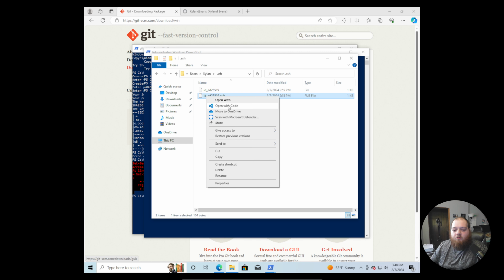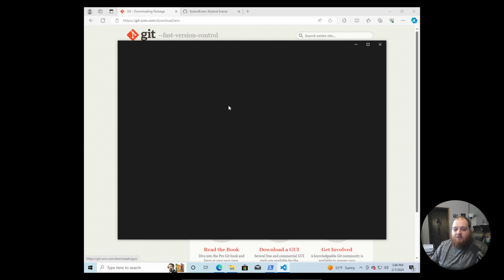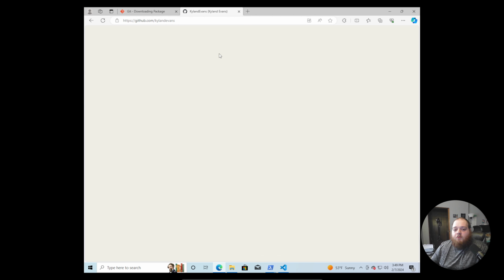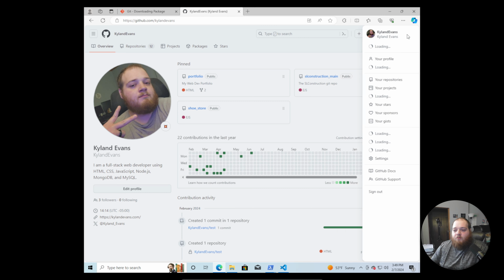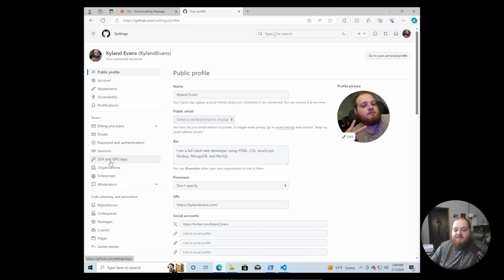Now, we can go ahead and right-click that, and we can open that with Notepad, code, whatever. I'm just going to go ahead and open it with code because it's right there. Now once it pops up, you can just copy the entire contents of it, including the email address at the end. Then we can go to our GitHub account, and we could go to settings here, and under settings we can find SSH and GPG keys, and we can click on that.